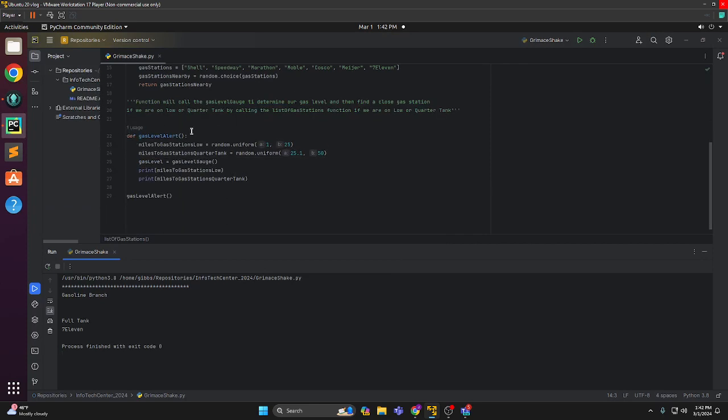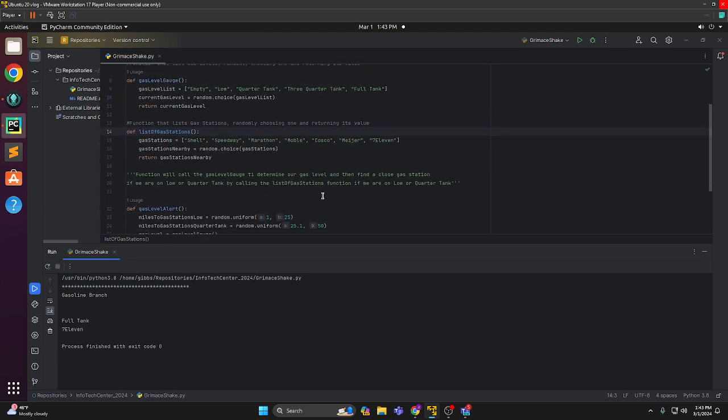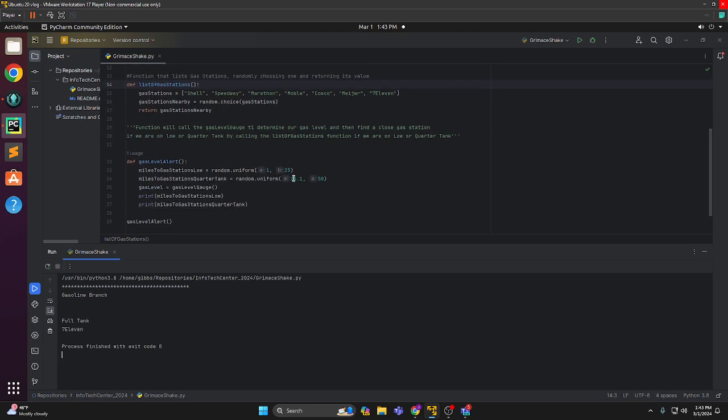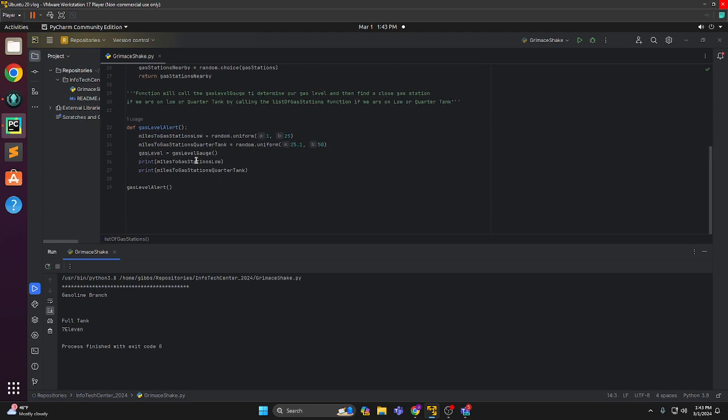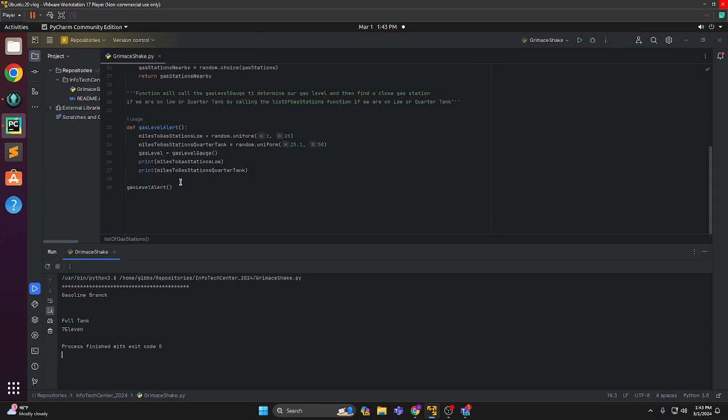We move down here and I have another function, miles to gas station low, miles to gas station quarter tank. These are all variables. We see that it chooses a random number between 1 and 25, and another one chooses any number between 25.1 and 50, because if it's a quarter tank, the gas station would probably be farther away, right? So we print those out and we call it. Now we could print those out in here and we could call it here.